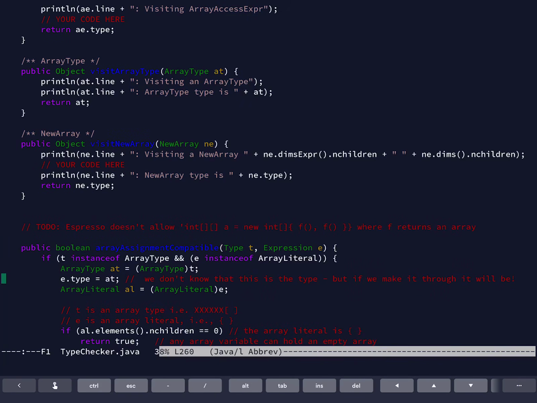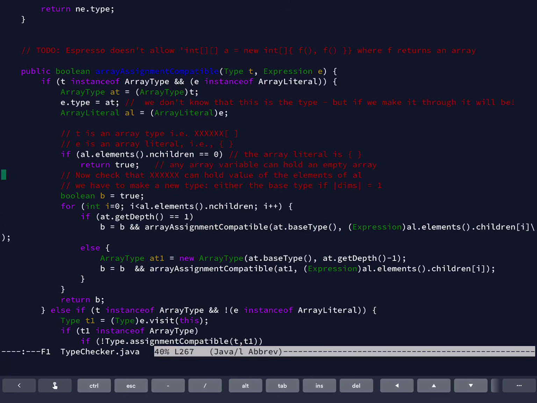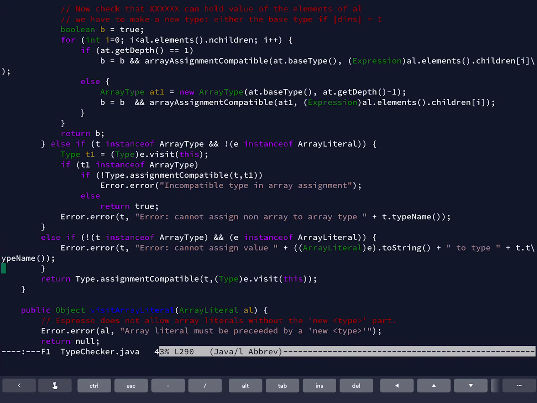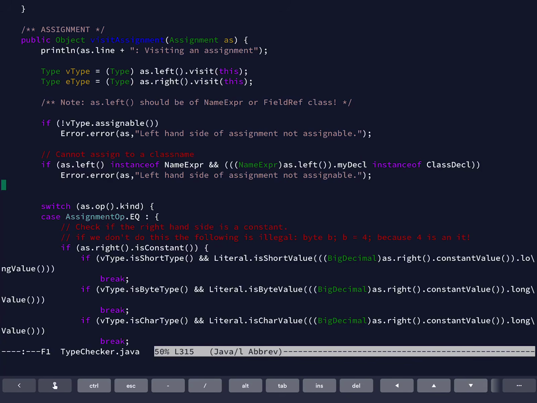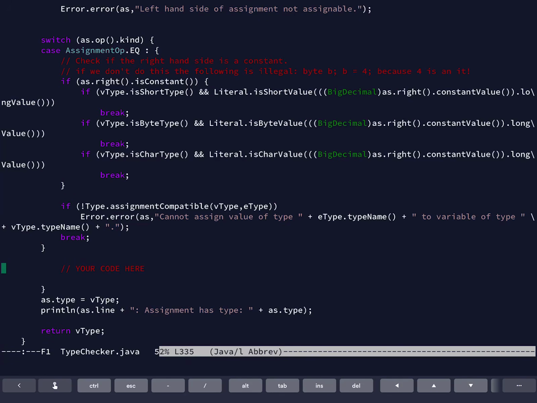I've written this guy, assignment compatible for arrays, because you might need that, and it's a pain to write yourself. We can come back and talk about that. More array stuff. Let's see, assignment. I actually think I've done that one for you. No, I haven't. I've done some of it for you, and let's see what I've done.